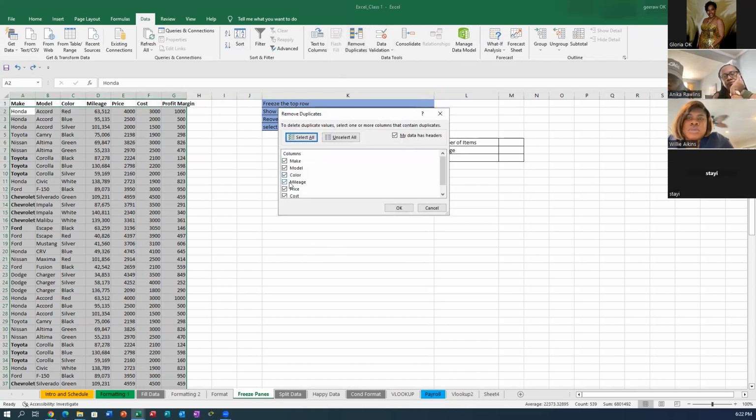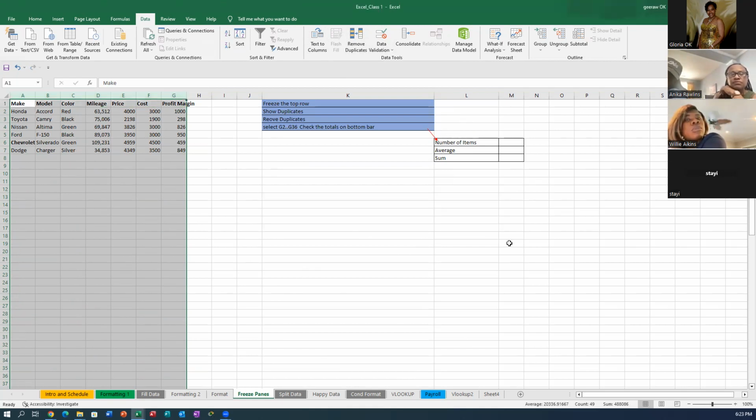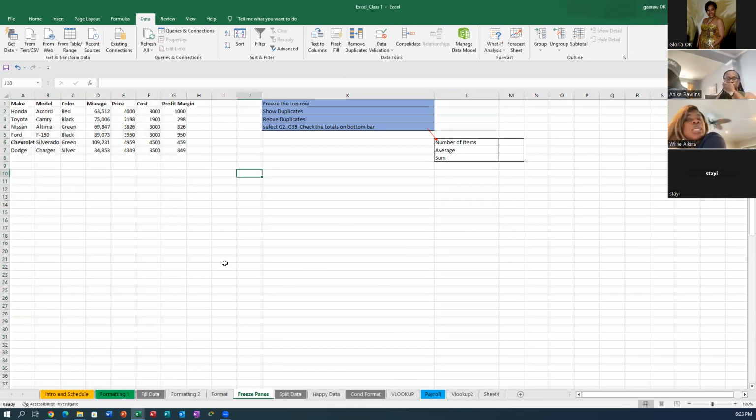Duplicates in make. The make has other data behind it, but we want to remove the duplicates for make. So all Hondas will only have one Honda, one Toyota, one, okay? So you take out all the duplicates. 70 duplicates, but it tells you what it did. When it took out the duplicates, did it combine the data or just take out all the duplicates? If you see 500, you're just going to keep one.